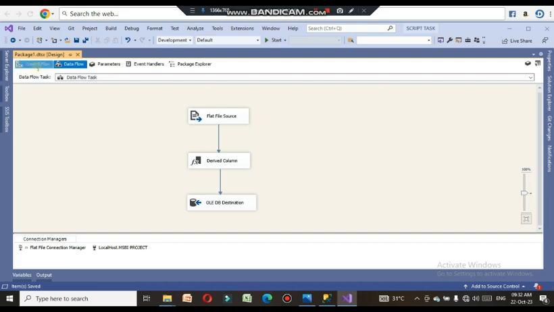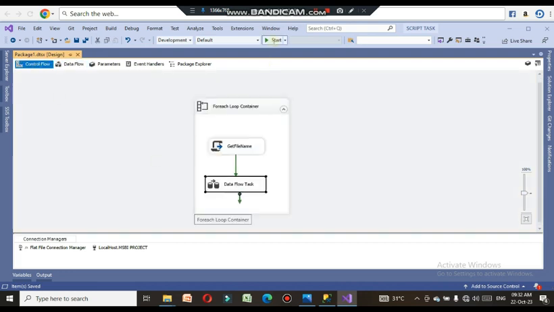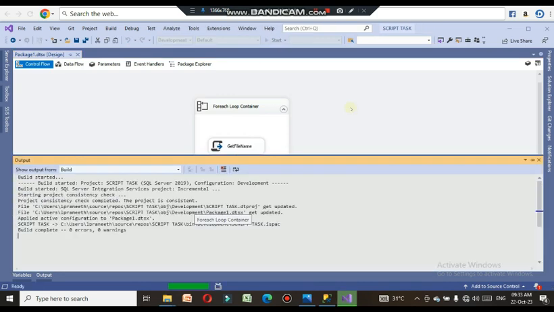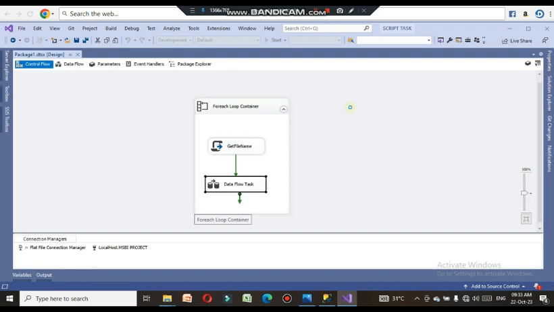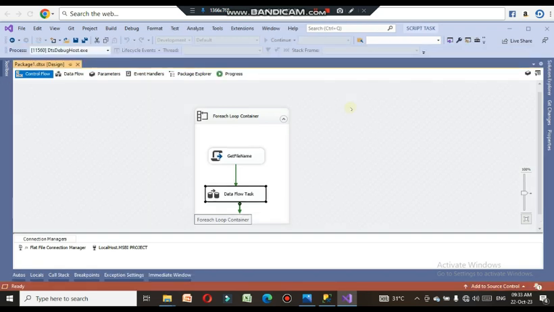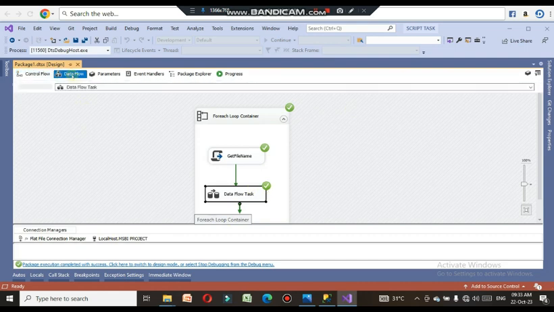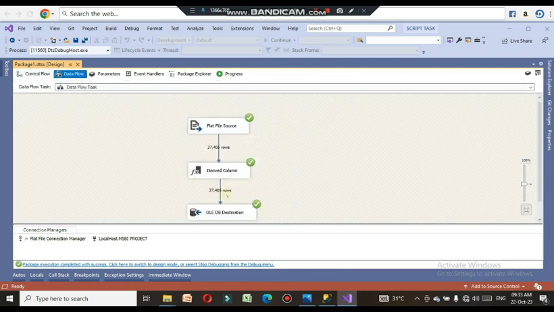Now if you save this one, and go to the control flow area and start executing, it takes some time to build and execute. Build success. Now it is executing. Once the inner one is executed, then everything will be fine. See here, get file name has been executed successfully, everything finished successfully. If you go into the data flow area, see here, 37,405 rows have been loaded.